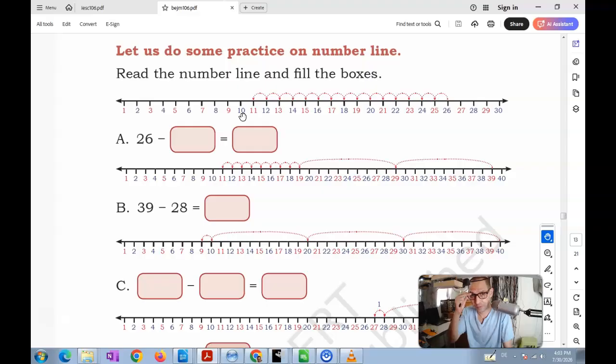Of course, over here I could have counted a little bit more easily. From 26, if I go back 10 steps, I'll end up at 16, and then 11, 12, 13, 14, and 15. So I can go back 10 steps, and then I will end up with an 11, right?